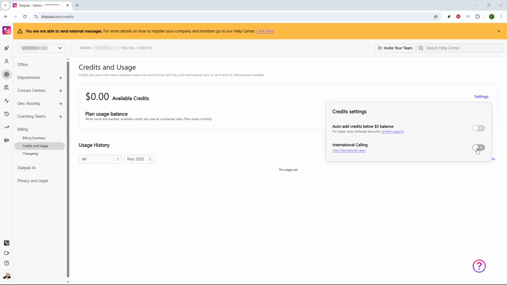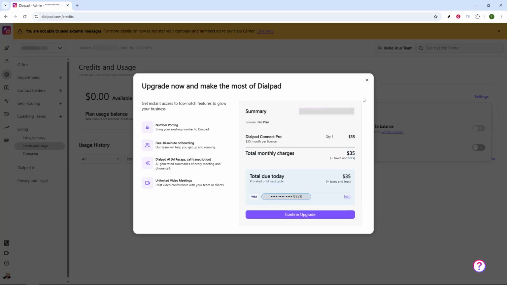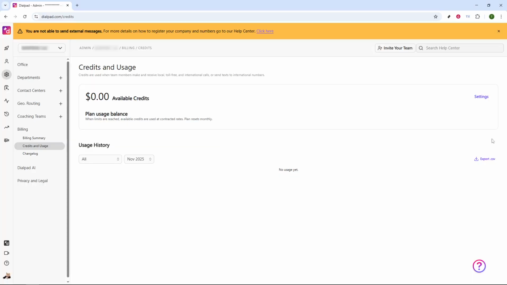In some cases, you may be prompted to confirm or save your update. If you do see a confirmation, go ahead and accept it so the setting is applied. Keep in mind that enabling this at the company level can affect all offices, while enabling it at the office level applies only to that specific office.